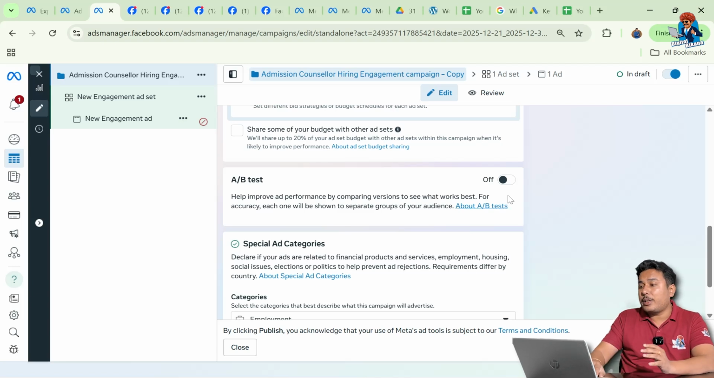So if you want to turn it on, you can turn it on, else you can keep it off. It is not mandatory to turn it on to create a new ad campaign. If you are a research analyst, then it's good for you. And if you are a beginner, then I would suggest you keep it turned off.